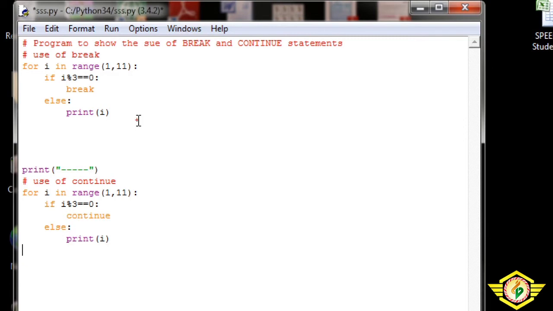So break statement in the first loop, it is given the break statement if I mod 3 equal to 0, then break statement will be there, else print I. Okay, so I'll tell you in details. So use of range is given 1 to 11. So break statement is given if I mod 3 equal to 0.